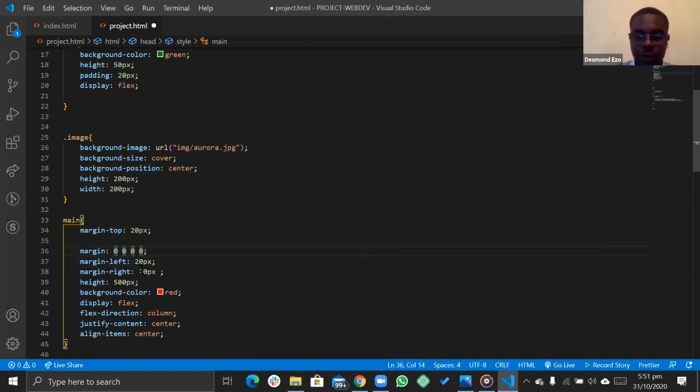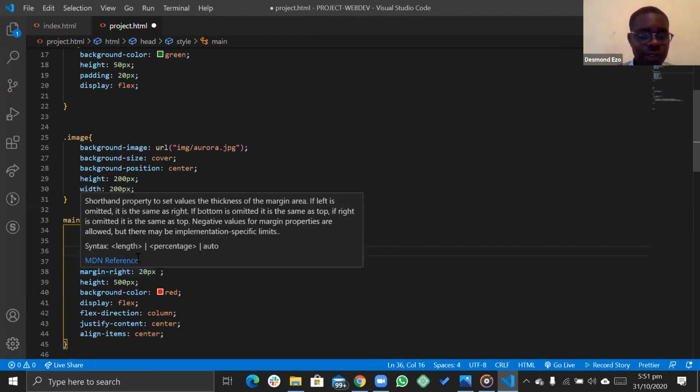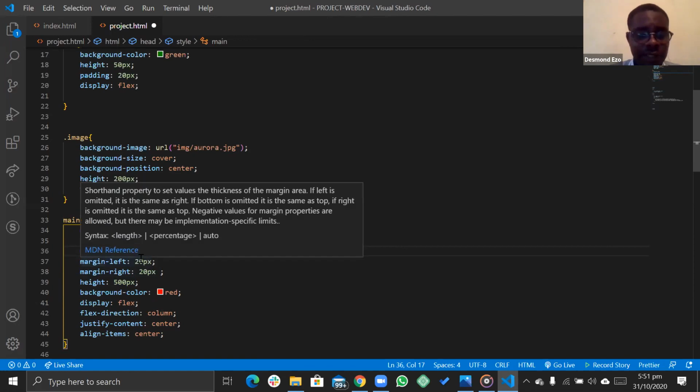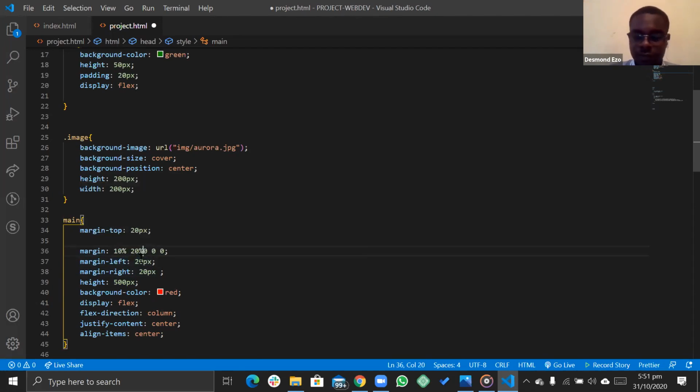So for the top, let's use a percentage. I want the top to be 10%. 10% of the entire page. That's the height you should use. I want the right to be 20% of the entire page, and I want the bottom to be 0, while I want the left to be 20% of the entire page. So doing this, I would have to delete these other ones.